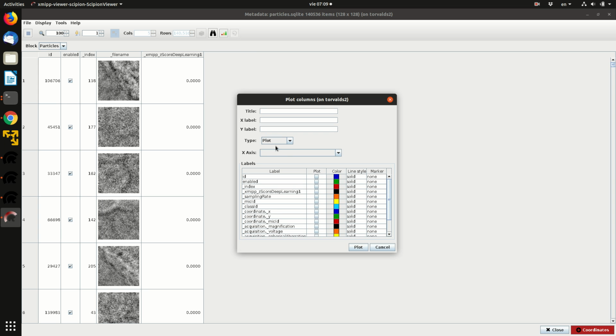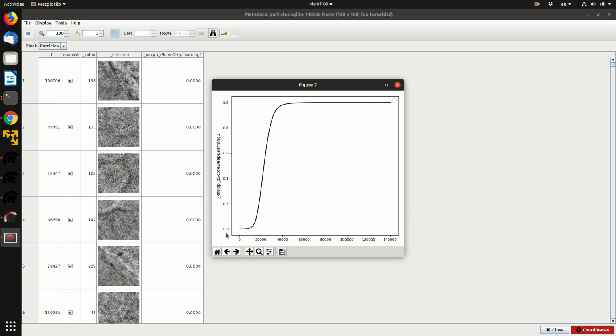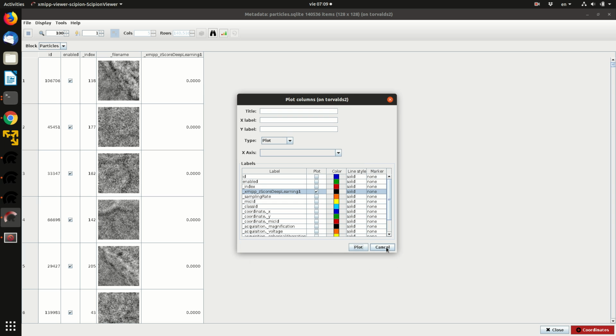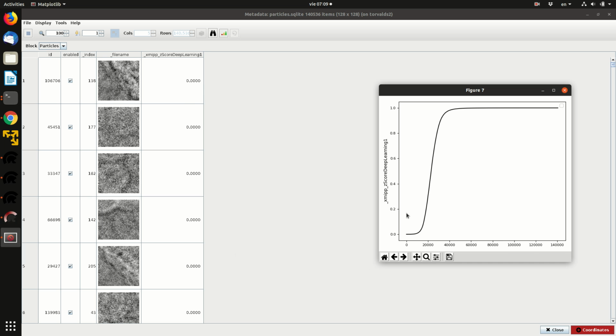We can see here, for instance, how the score increases. This is the same information we had in the histogram, but now plotted differently. These are not good particles, these are good particles, and then there is a transition between them. The threshold, in principle 0.5, has some theoretical meaning, but still you would like to see which is the threshold that you would like.